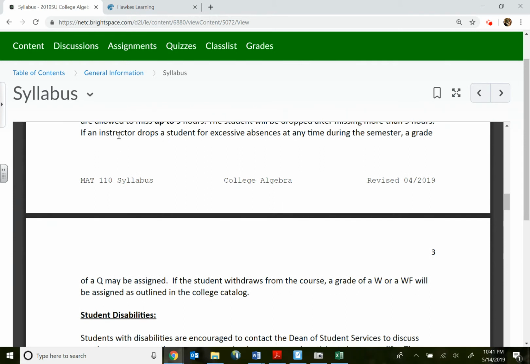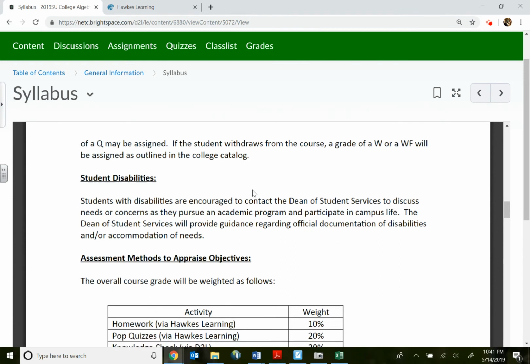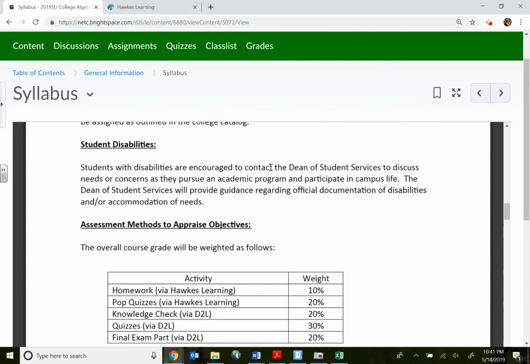So if I drop you for excessive absence, a grade of Q will be assigned. If you choose to withdraw from the course, a grade of W or WF will be assigned as outlined in the college catalog. If you have a documented disability and require accommodation, please contact the Dean of Student Services to discuss needs or concerns as you pursue your academic program and participate in campus life. The Dean of Student Services will provide guidance regarding official documentation of disability and/or accommodation of needs.